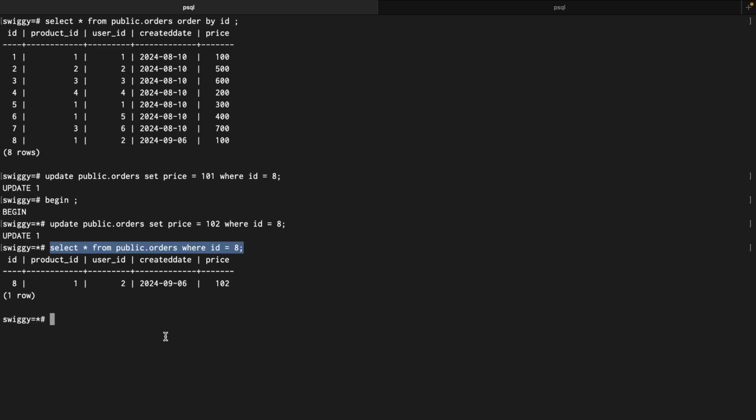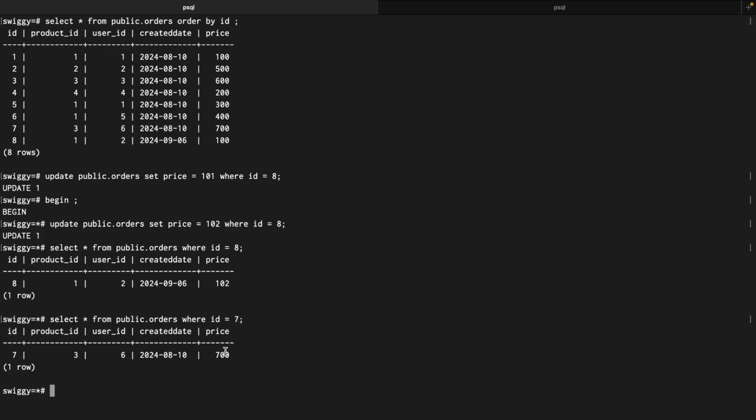But last time we have seen only a single query executed, a single DML command, in the last session itself. So let's update another ID as well. Let's say ID equals 7. 7 is 700, right? If we get data from 7, it's 700. So let's update data from here and update over here. Let's say the price is 400.